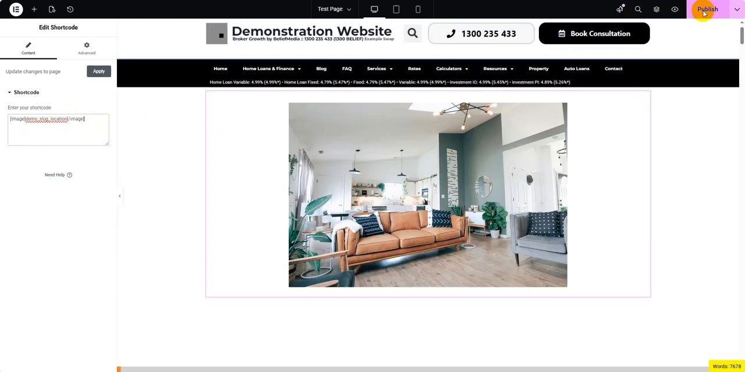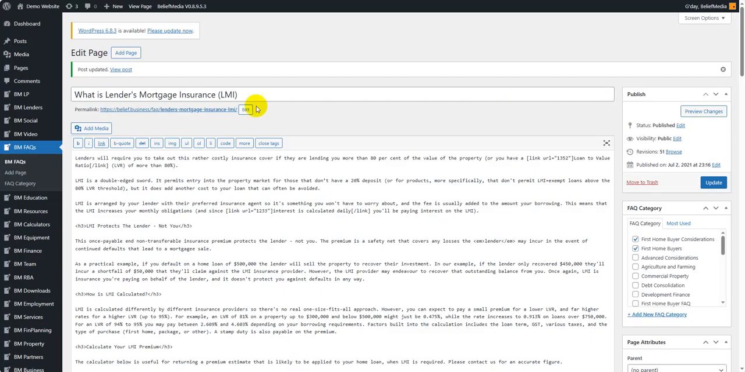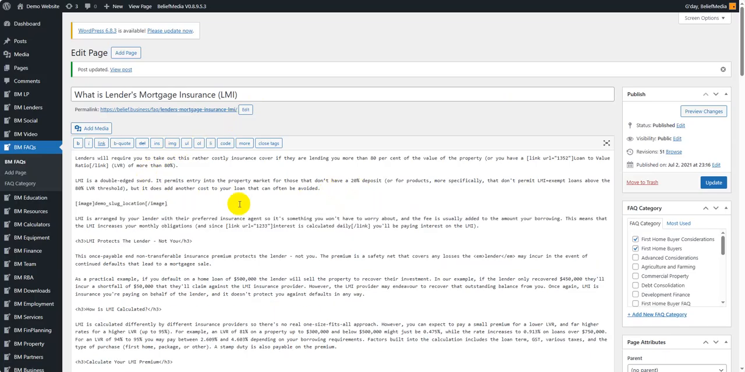So I will publish that, and I'm also going to go through after the second paragraph in our LMI post, and I'm going to plonk in image and then demo slug location and close that. I'm going to update that.